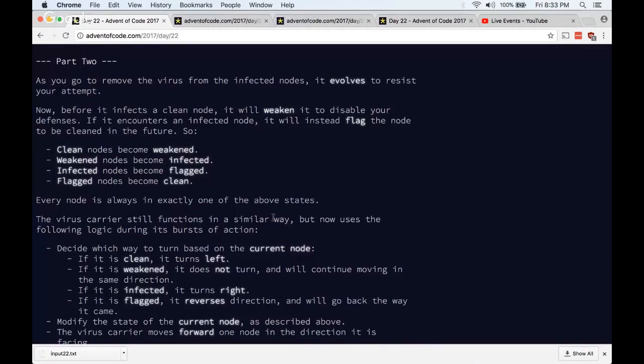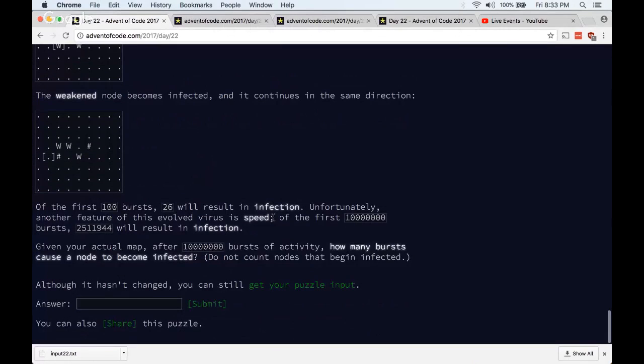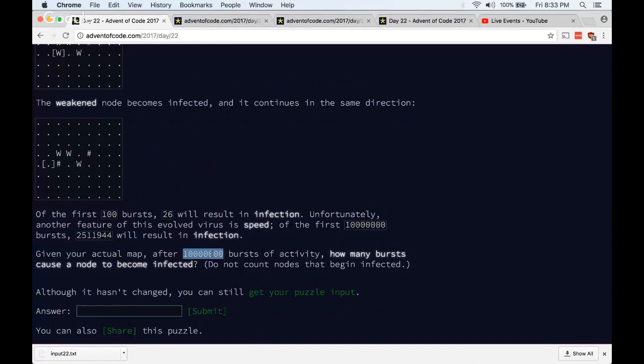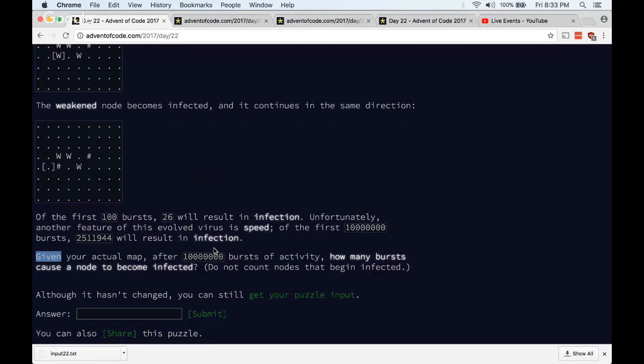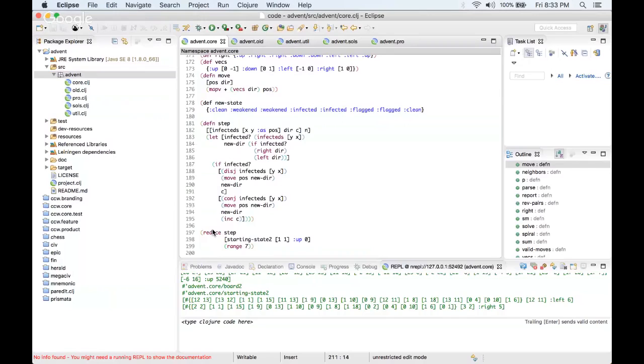What is it actually asking? This many bursts of activity. How many bursts cause a node to become infected? Okay, so I think we probably don't want to maintain clean here because we're going to have special handling for it. I don't want the map to get too big.